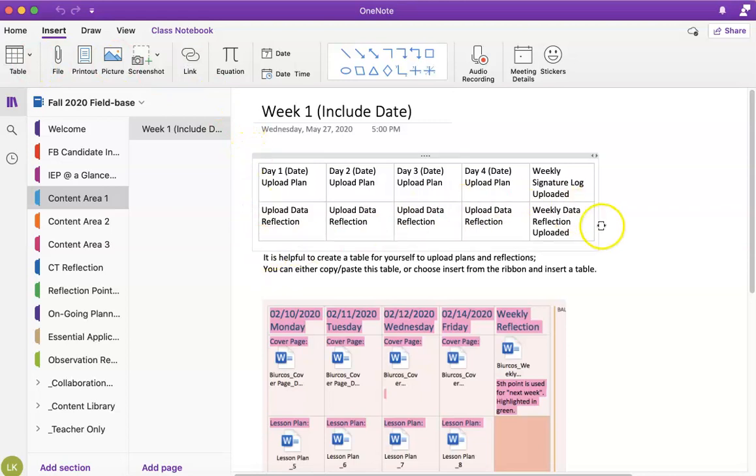So here you'll see that there's a table, and then you've already created for yourself, like this teacher candidate down here, what the date is. And then you'll just insert your plan when you're ready. And then you'll have your data reflection that you'll upload as soon as you've taught your plan. So then you can put that under each plan that you've taught. We'll talk a little bit more about your weekly signature log that you'll add, as well as a weekly data reflection that you can add here too.